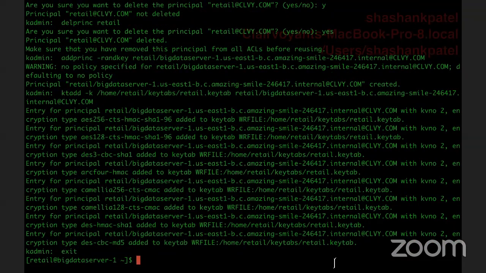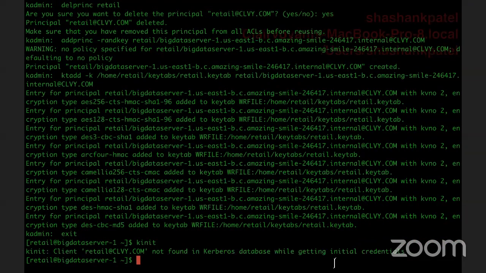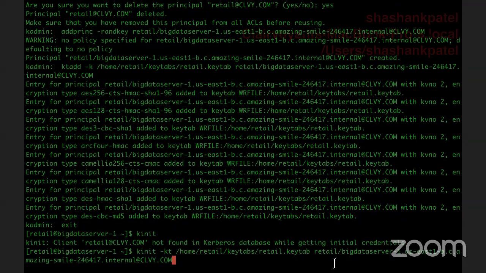kinit -k. No. You have to use the keytab file. kinit -k -t. Yeah. /home/retail/keytabs, and then retail.keytab, and you have to give the principal name, which is nothing but Shashank Patel. Sorry, retail/ yeah, this is the one. This is correct. Yeah, hit enter.